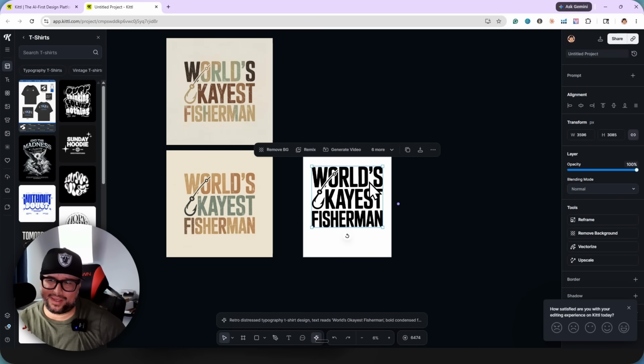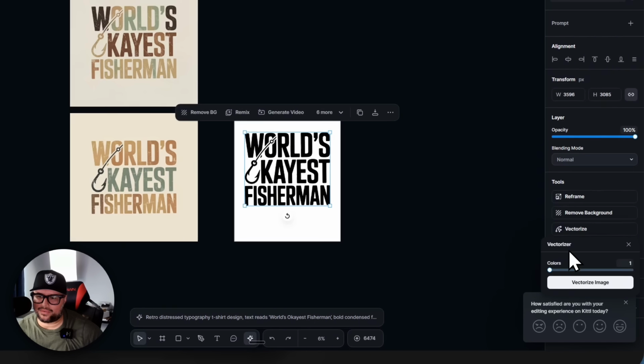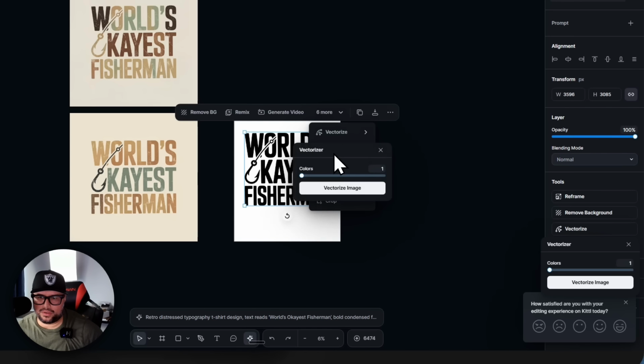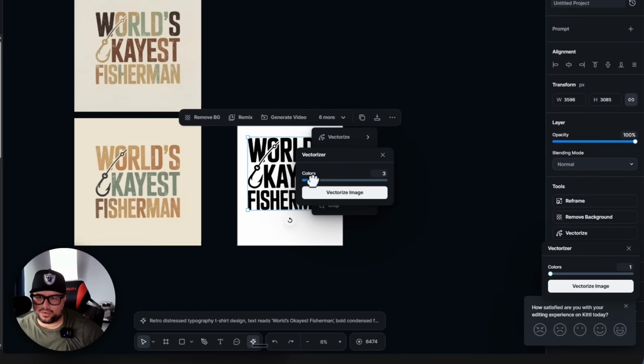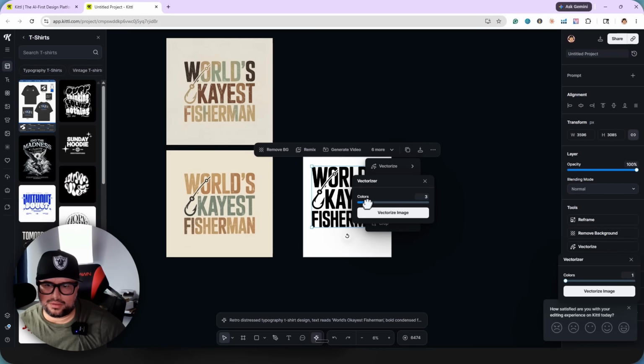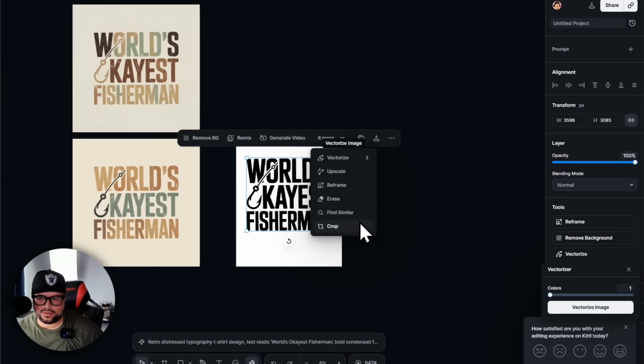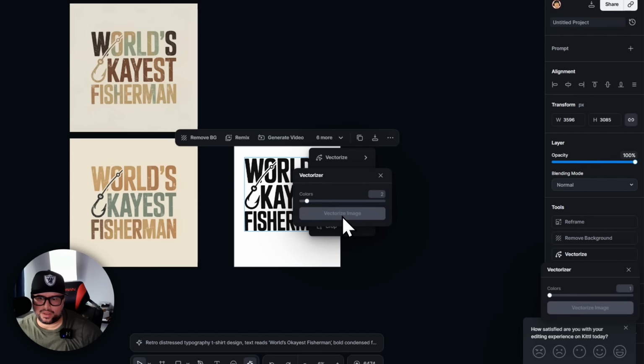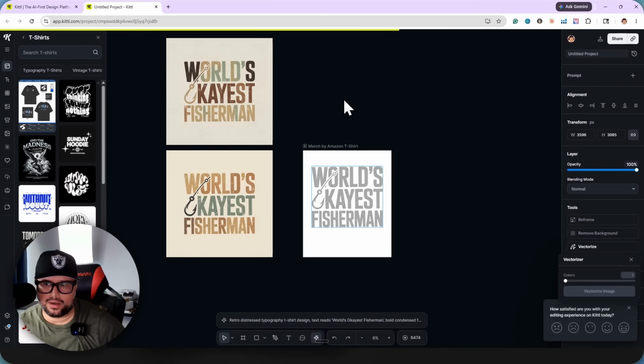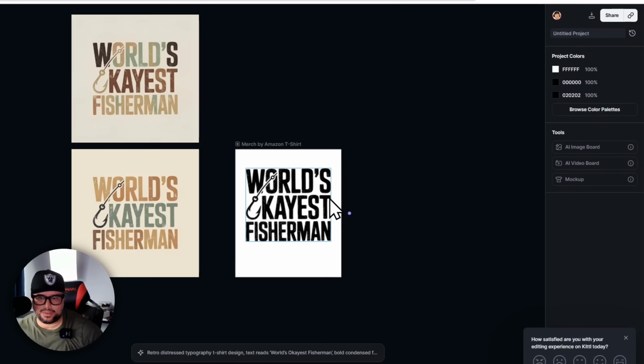Then now I want it to be more crisp. I want it to be crisp on any product size. I run it through the vectorizer. You can run it right here on the right hand side. You can do it up here too as well. You can choose the number of colors that you want right here. So let's just do 2. You can hit 2 and vectorize, right? All within right here. Now it's a clean vectorized image, right?